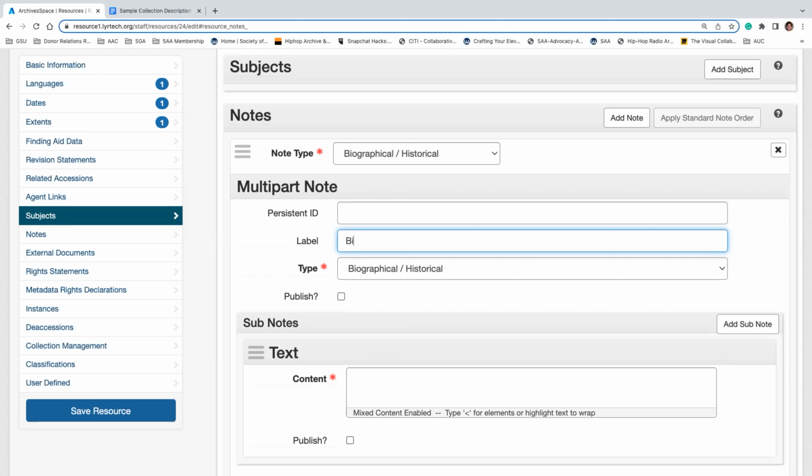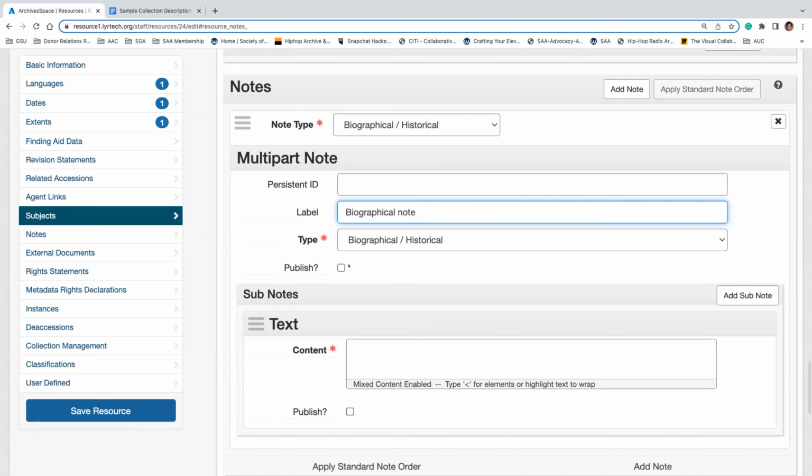So we're going to call this the biographical note because it's about a person. General practice for me is to call papers / those about people and families biographical notes, and those about organizations and institutions like universities and such historical notes. But how you write this and label it is totally up to you. And as you can see, you can publish this here, and then we can add content.